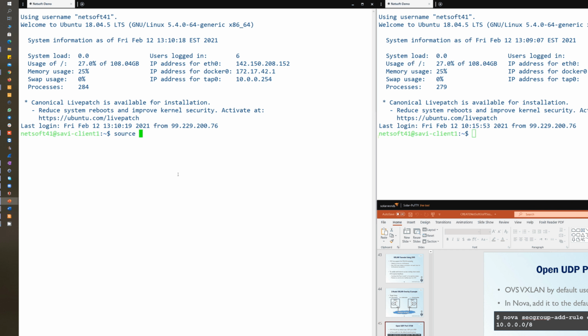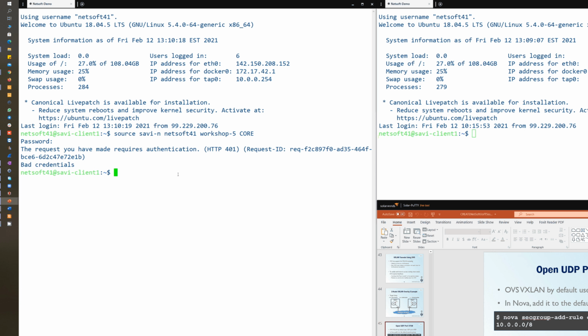Just to make sure everyone follows the steps the way they have to be: if you did not source your credentials, you need to source your username. In this case, I am using NetSoft41, and the tenant ID or tenant name I'm using is workshop5, and I am running my VMs in the core. The password is the same as the username unless you changed it.